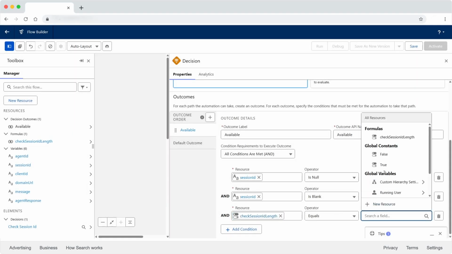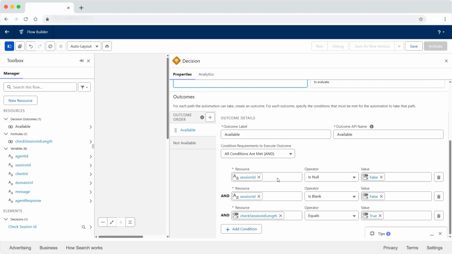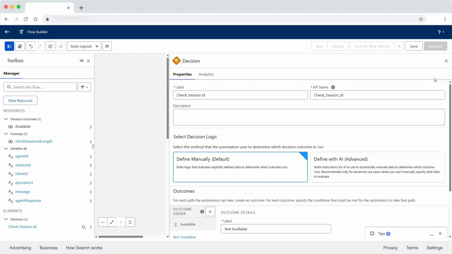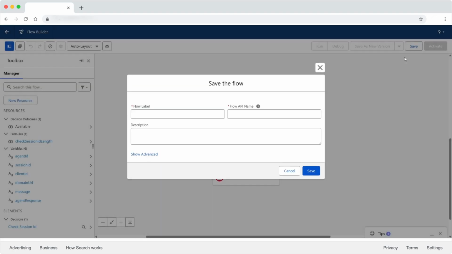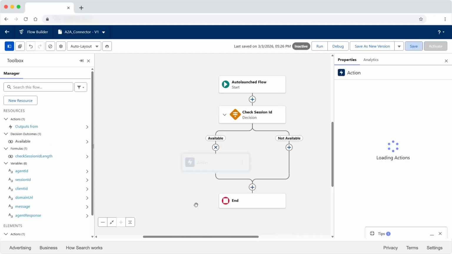If any of these conditions are met, it means we don't have an active session yet, so we'll route it to our default outcome, which we'll rename to not available. So we have two paths. Let's configure the path where the session ID is available first.